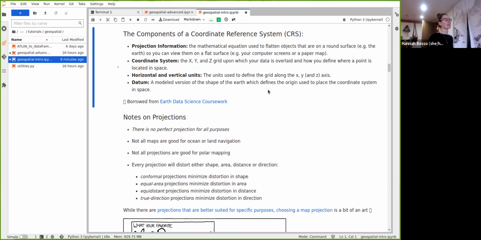It also contains a coordinate system, and that would be, for example, latitude and longitude, like the map we just produced above. We also need to have horizontal and vertical units defined. In the map above, the horizontal units would be degrees, but in other coordinate reference systems, you might have meters, and vertical units are similar in that they're often meters or feet.